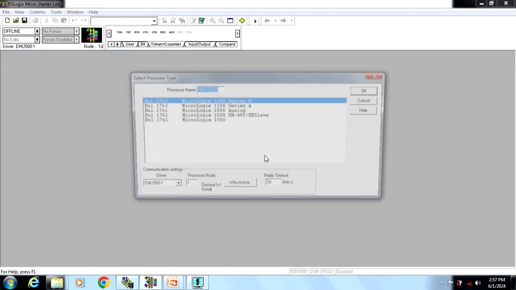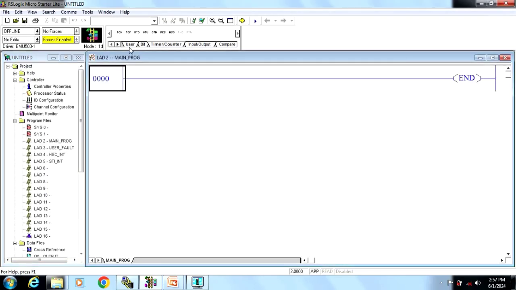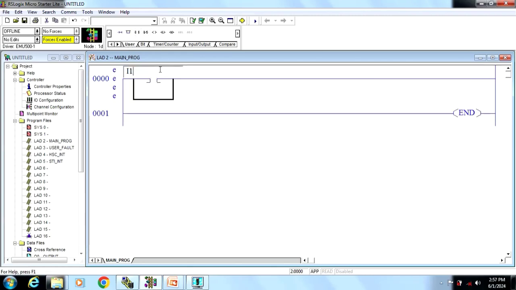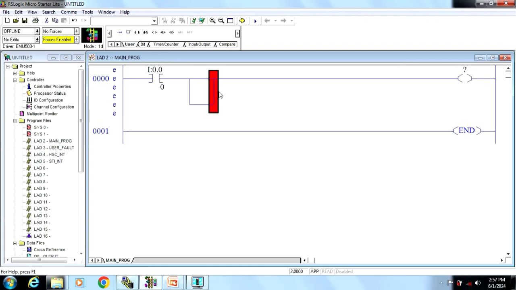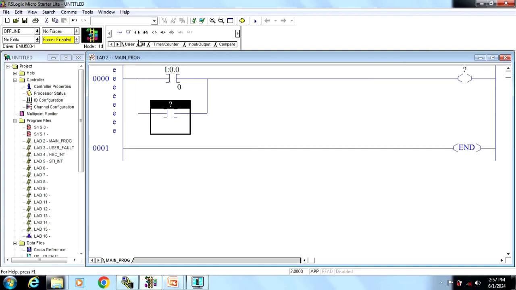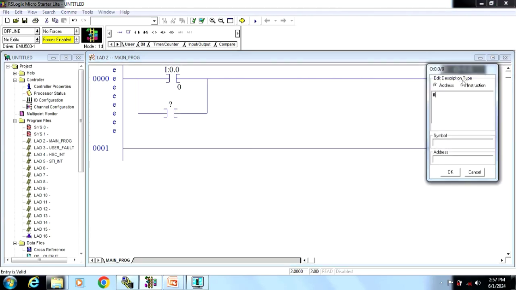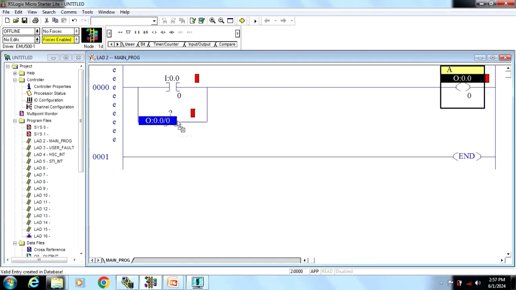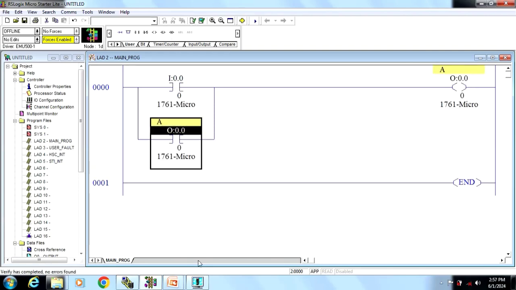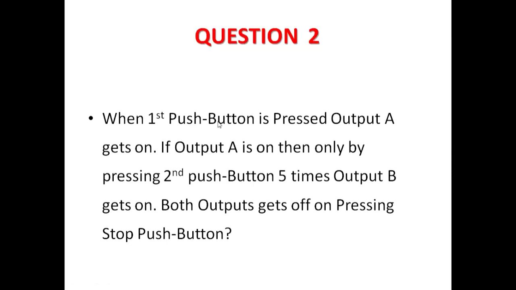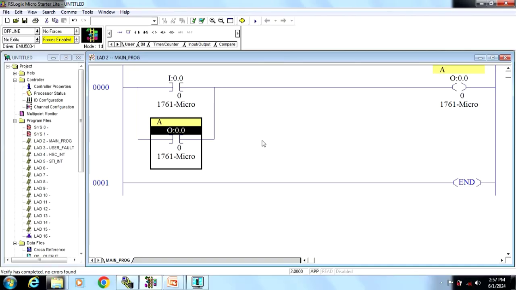Let's take a new file. First line is when a start push button is pressed, output A gets on. First start push button and output A gets on. So I'm just taking a simple latch. Let's name it as A. This is as simple. You can check when first push button is pressed, output A gets on. That's it. So I have made this solution.